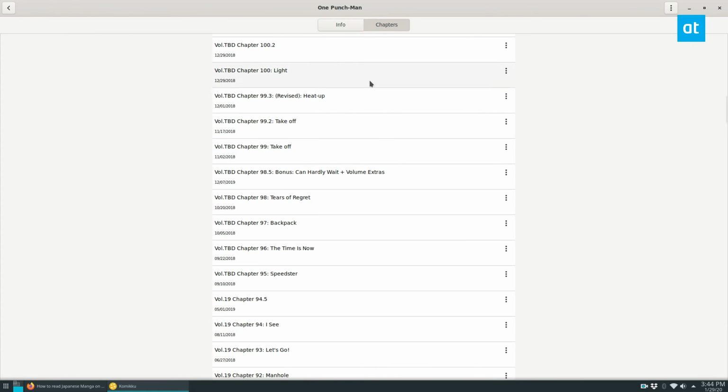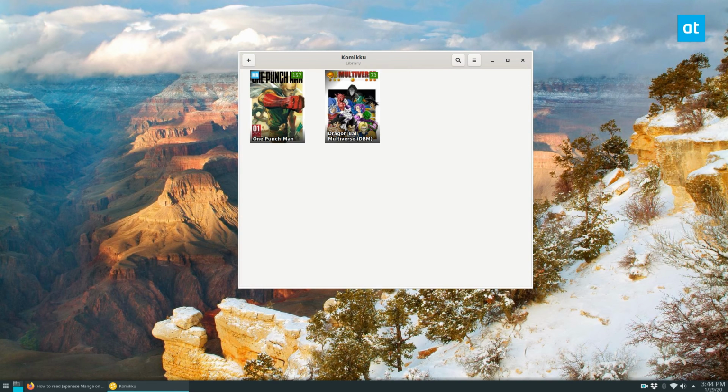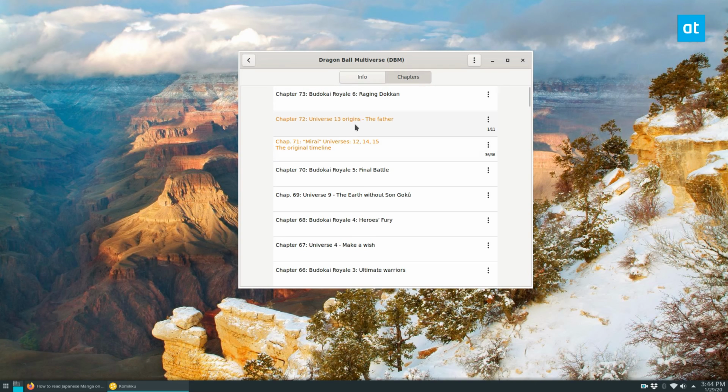You can also select vertical. You can do full screen. It's all very nice and very unique. I really like this app, just the technology behind it. I'm not a huge fan of reading comics or anything like that, or any mangas, but this one appears to be loading slow. So let's go back to the Dragon Ball Z stuff.